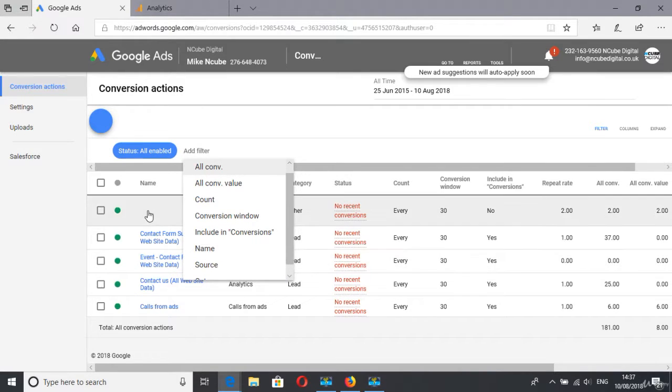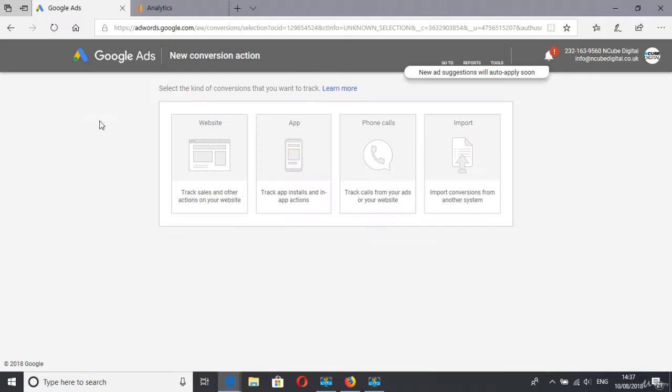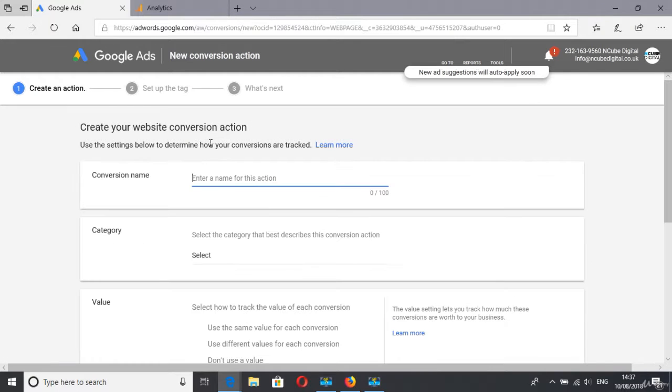So to set up a new one, you click on that, and we are going to be setting up website conversions. But if you've got an app, you can set that up as well. You can set up phone calls, and you can import some of your conversions in here, offline conversions. So we click on website because that's what we want to track, and that opens up the page where we put all the features for the conversion tracking.